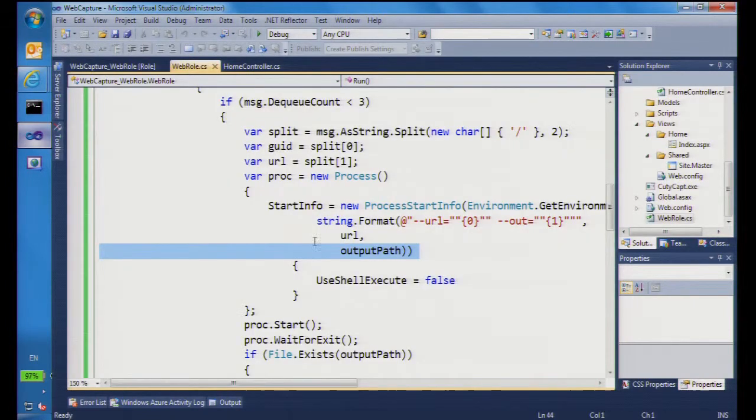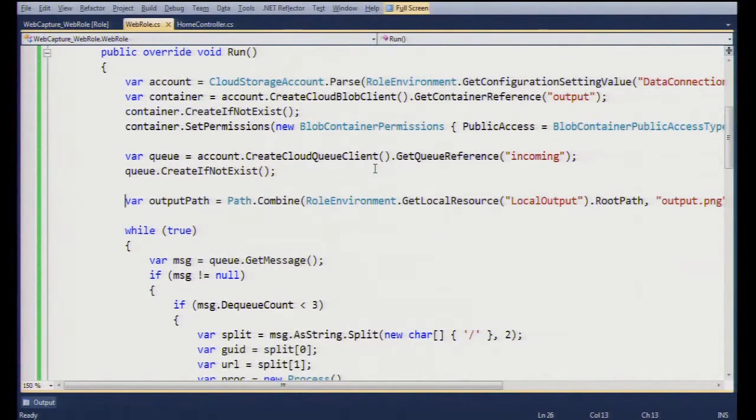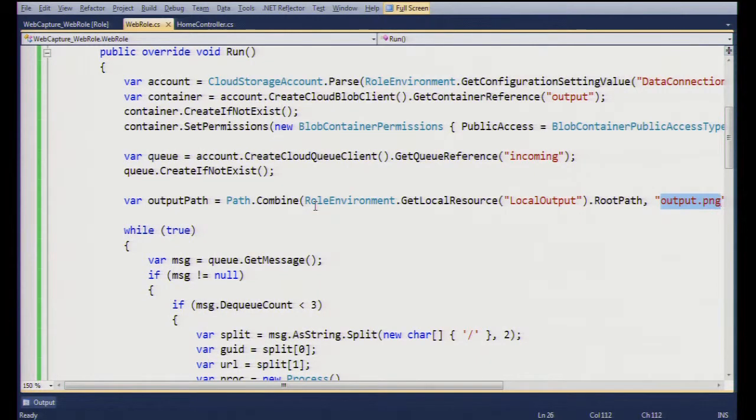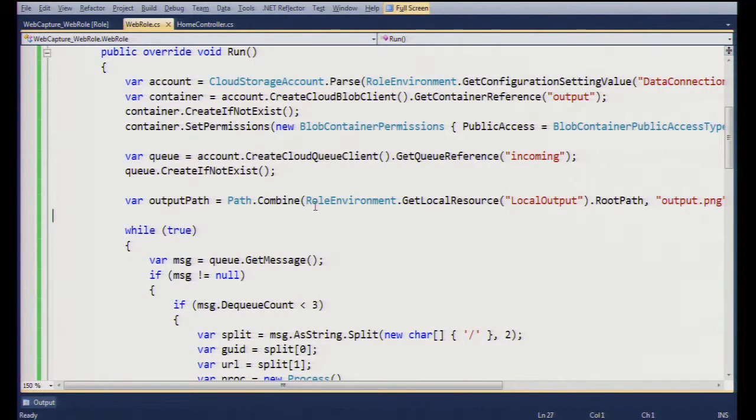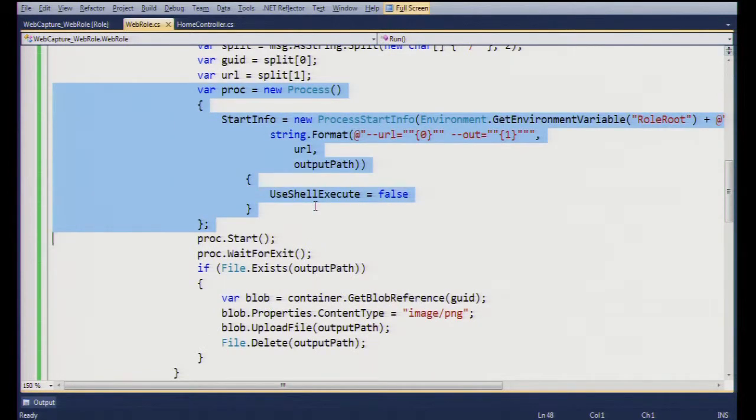And so that way, in my code down here, I can use this API here. Gosh, I made that line really long. This is the important part, I guess: RoleEnvironment.GetLocalResource("LocalOutput").RootPath. And that gives me some path to some local space. So I can't predict this name up front. It's going to be something that Windows Azure determines at runtime, and basically will give me a path that I can use. And so I've basically taken that path, put output.png on it, and that's where I'm going to write things locally.